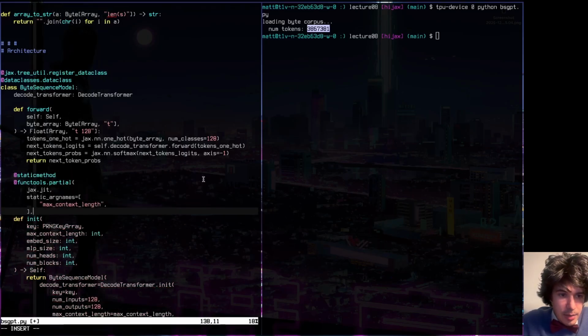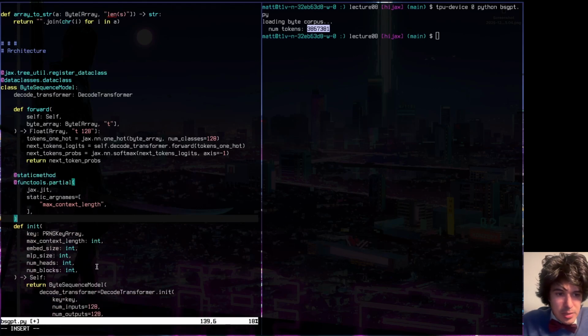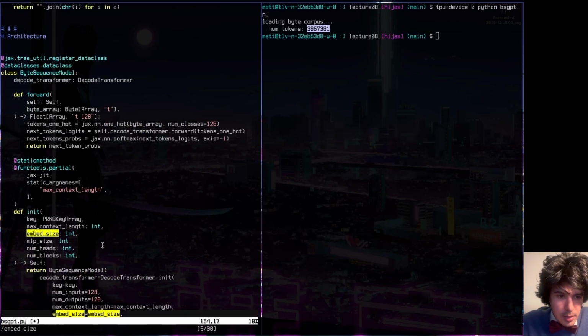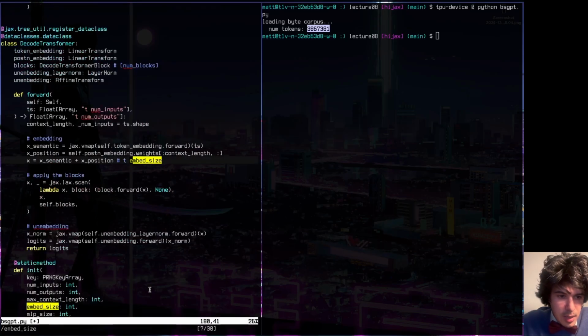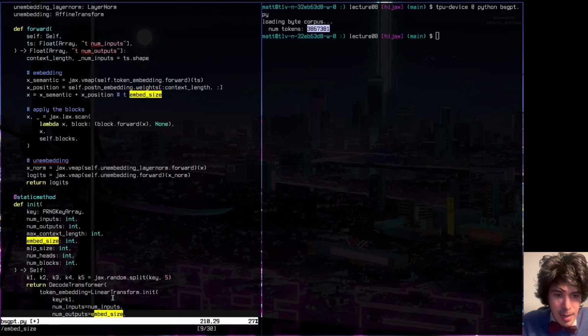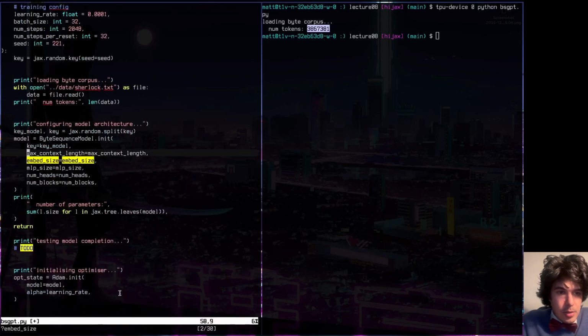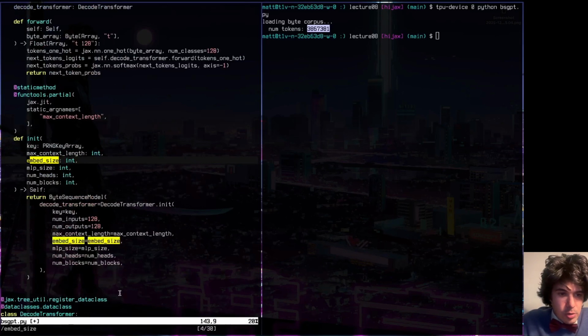What about embed size? The answer is going to be basically the same for all of these, but we should see it through. Where does embed size show up? It also gets passed to the decode transformer as embed size, and then the init method of the decode transformer takes that embed size and uses it as the num outputs of a linear transform. Okay, so we already saw that that was going to be required later, so we had better also pass that in as static.